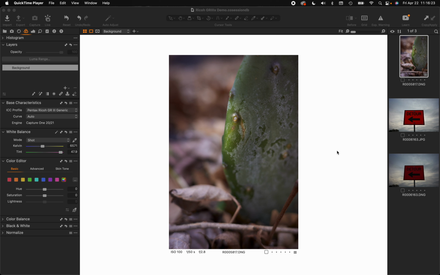Video on how I fix my Ricoh GRIIIx DNG files to make them editable in Capture One. So just to state the problem, Capture One does not officially support the Ricoh GRIIIx yet. I know it takes them a while with some of these smaller camera launches, so it leaves a little bit to be desired.